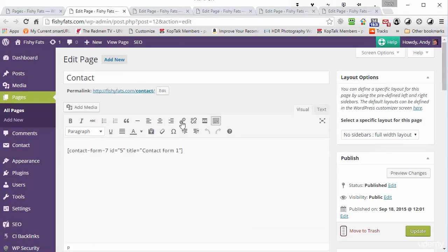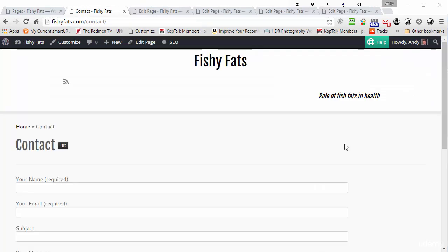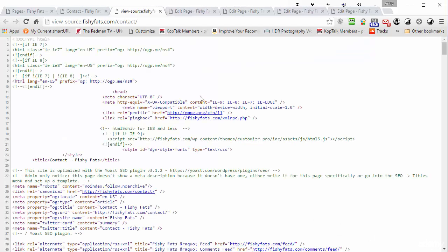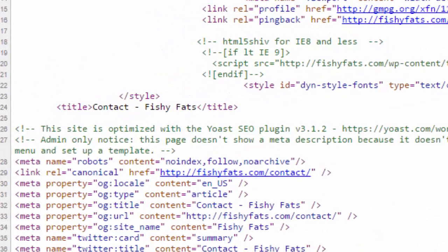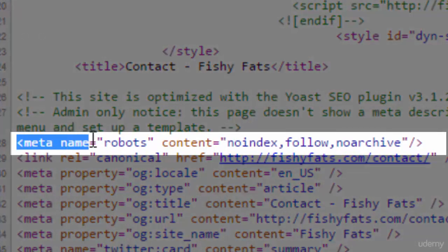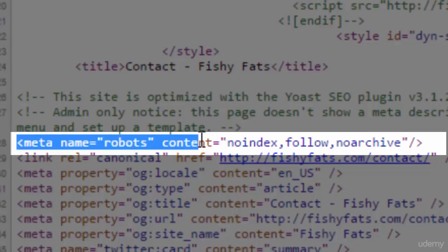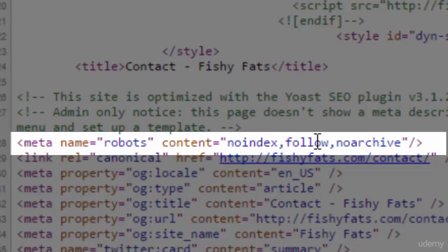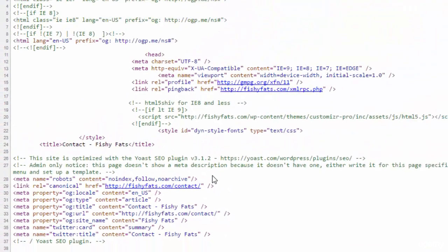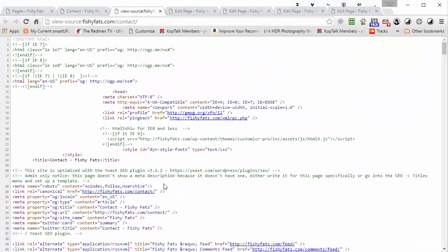Okay, I've done that for those pages. What I can do is click on the link to actually go to the page, and then if I right click on the page and go to view page source, it'll show me the code that runs this particular web page. And if we go down to this area here, we see meta name robots, content, no index, follow, no archive. So it is telling Google now, don't index it, don't archive it. In other words, don't keep copies of it. So eventually those pages now should disappear from Google.